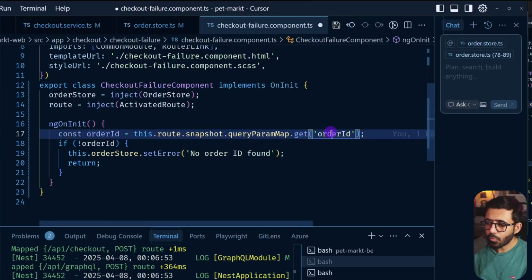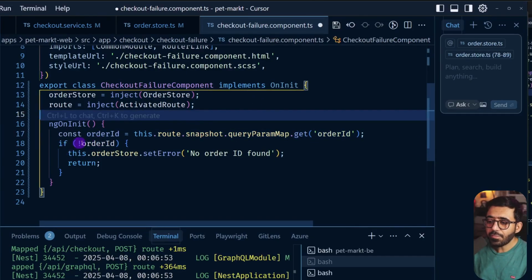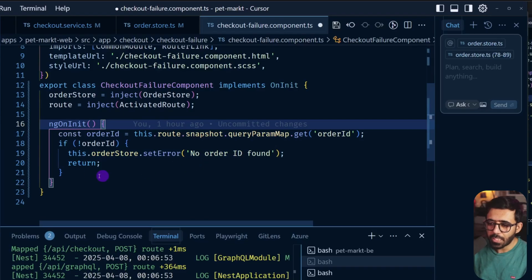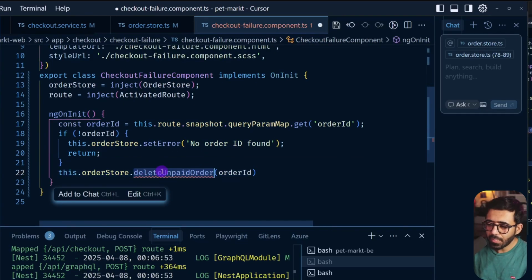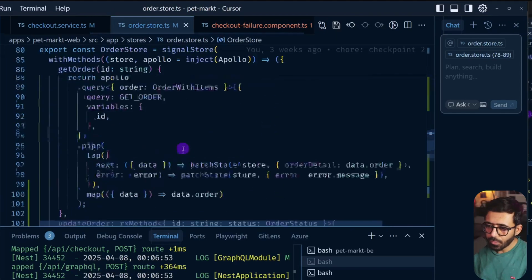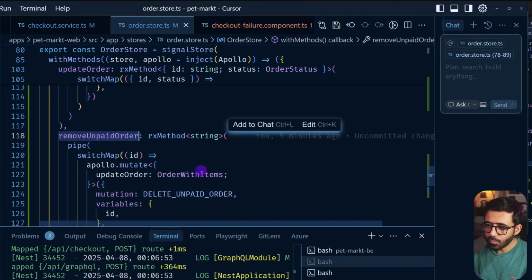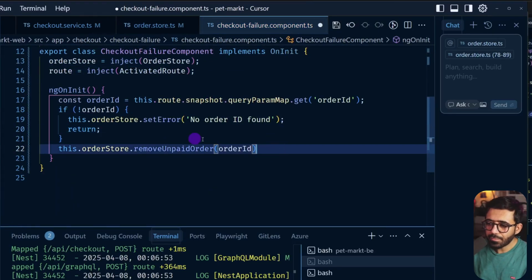this.route.snapshot.queryParam and get orderId. Notice that this should be exactly what we saw in the URL, so it has to be case sensitive. And if we don't have an order ID, then we just say no order ID found. Then we can say this.orderStore.deleteUnpaidOrder. If we go to the order store, the method that we added at the end is removeUnpaidOrder, not deleteUnpaidOrder. So here we have removeUnpaidOrder.